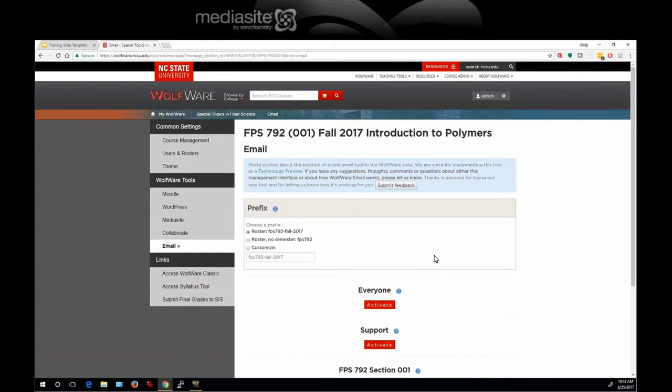A feature new to WolfWare that used to be part of WolfWare Classic in bygone semesters is the ability to create automatic email lists for your course. Now, Moodle's announcements tool will kind of let you do this already, but if you prefer just to do it through email instead, you can set those up through WolfWare now.